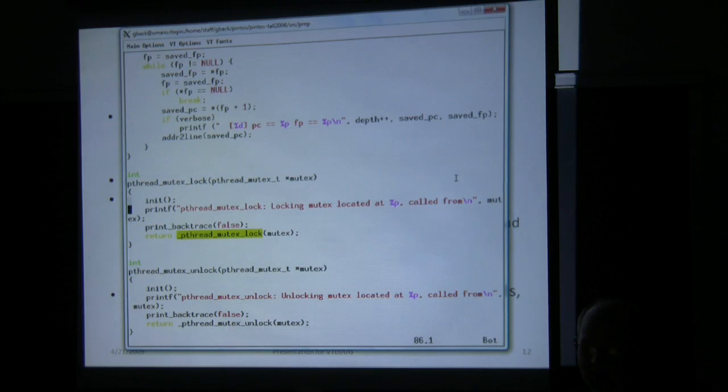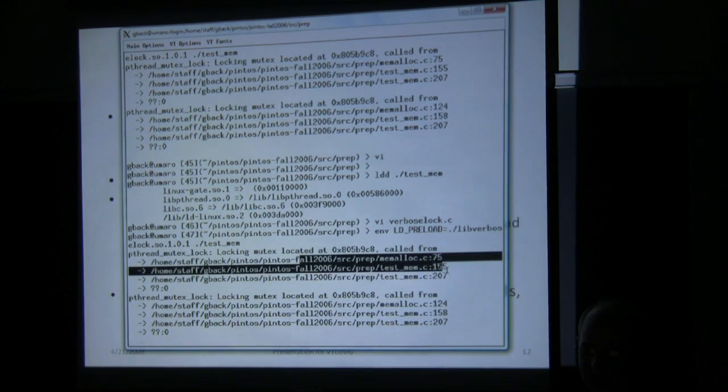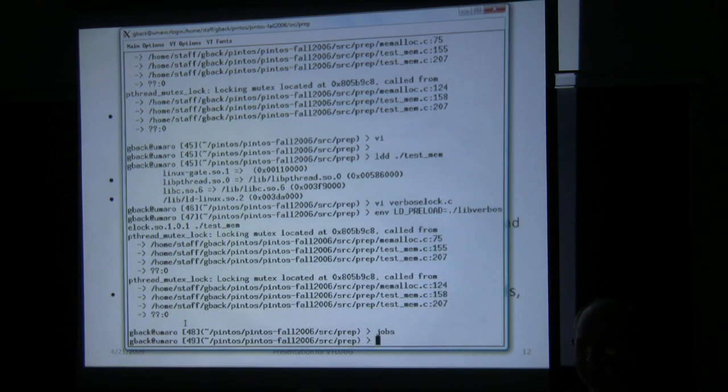So I print this output, and then I call the actual function to make sure that the mutex is being locked. And just as a reminder, this is the output here. Pthread mutex lock is called, outputting a backtrace, lock is called, and I'm actually deadlocking because I am calling the actual function in the pthread library. So this is a way to interpose, and you can use that for lock unlock.